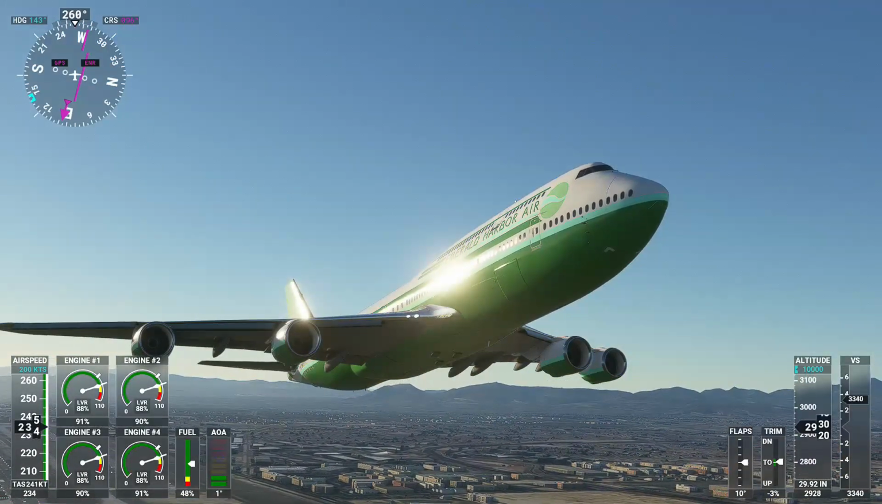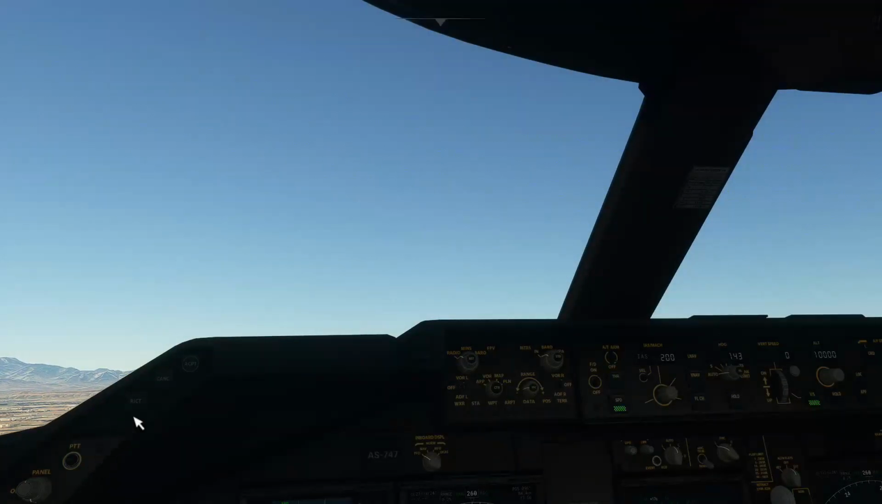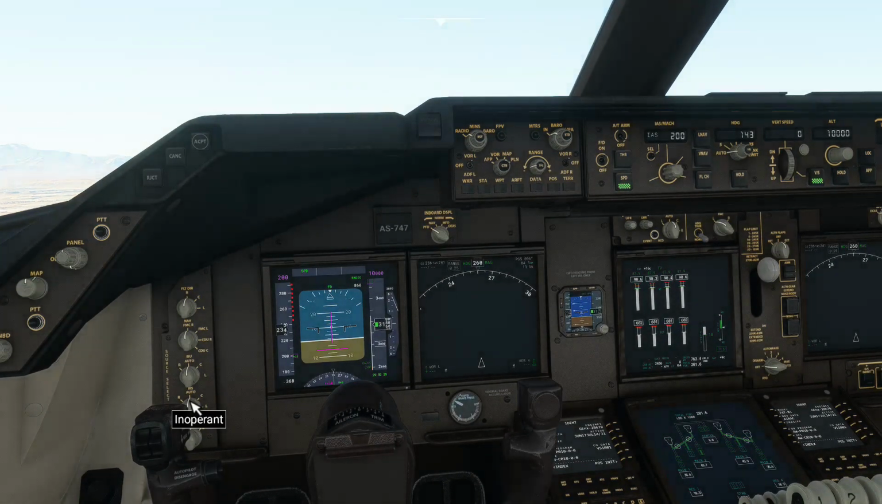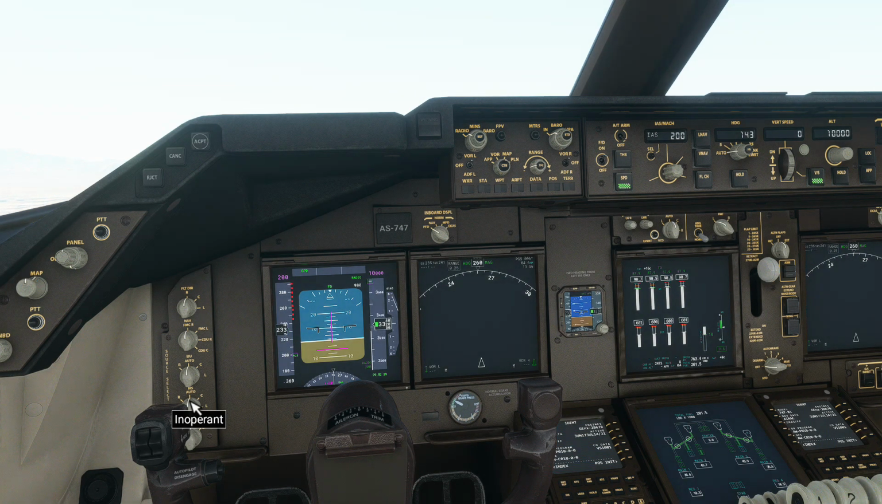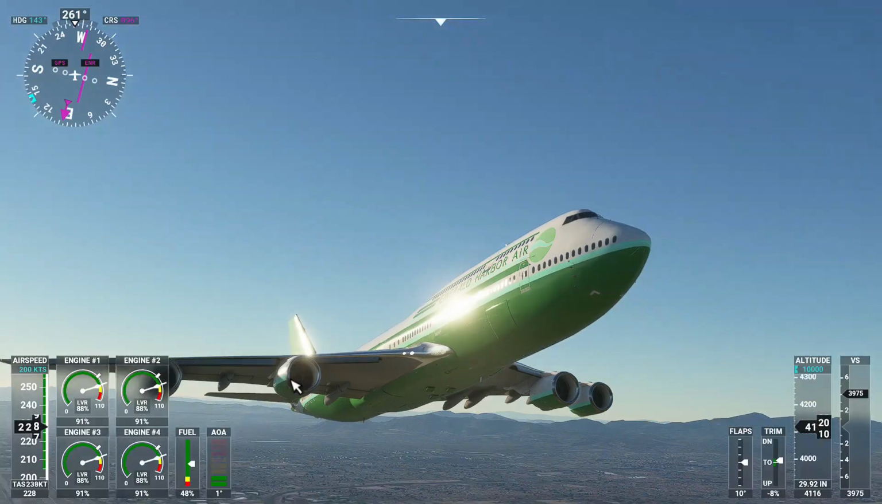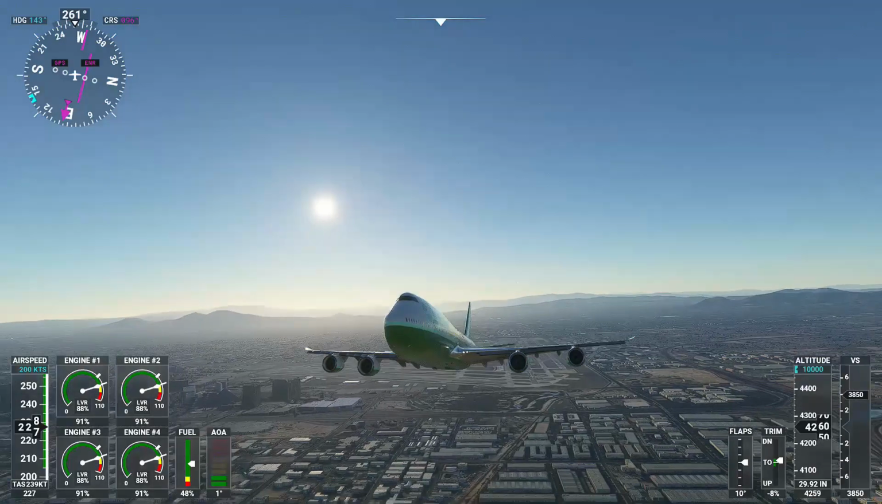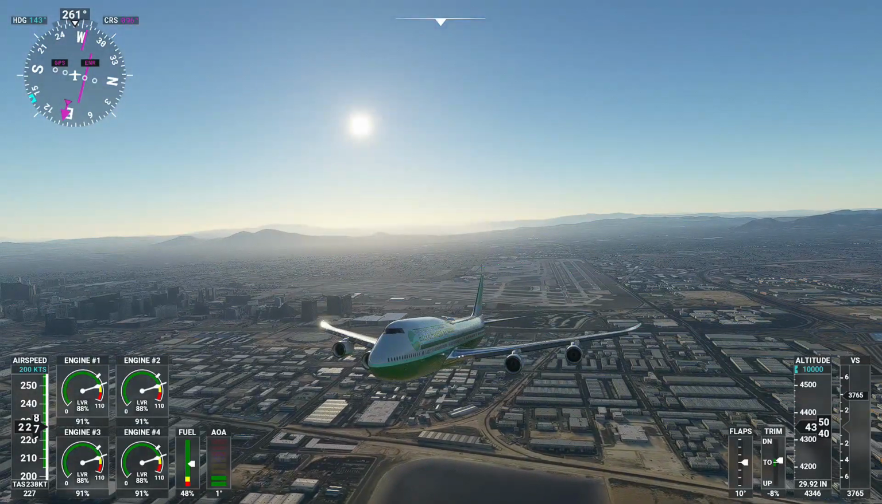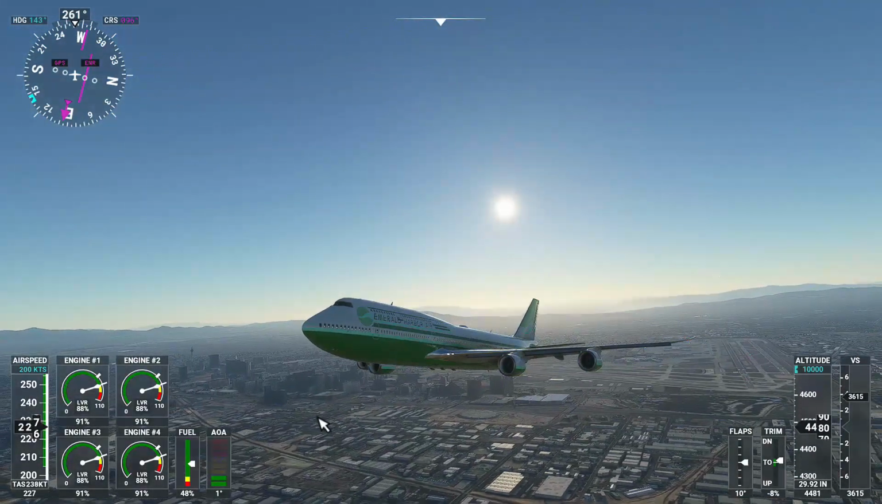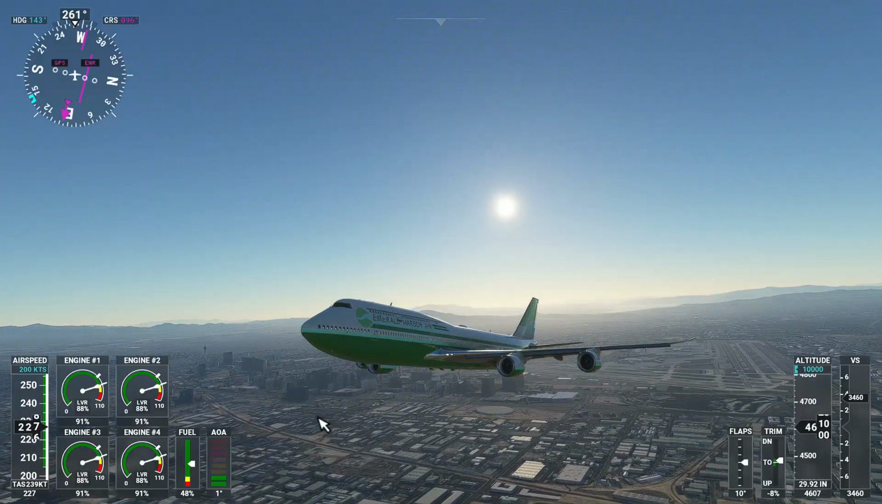Now we don't want the nose up too high. We've got to keep an eye on that. We only want about 15 degrees climb. Beautiful day, and there we are. There's the airport down there. What a beautiful view. Goodbye, Las Vegas.